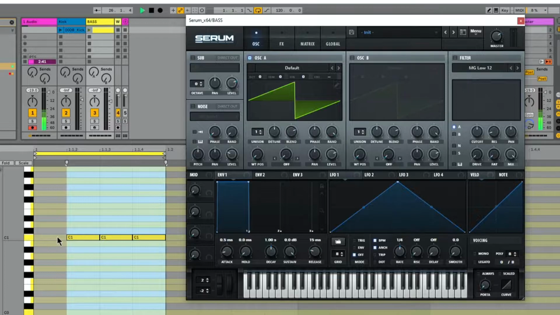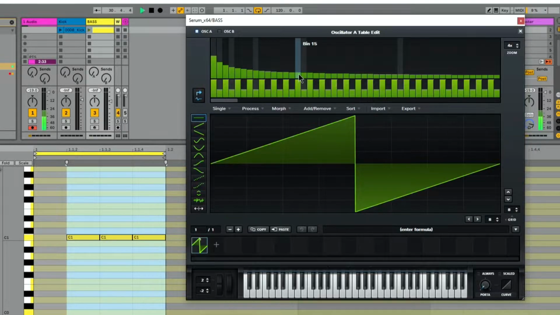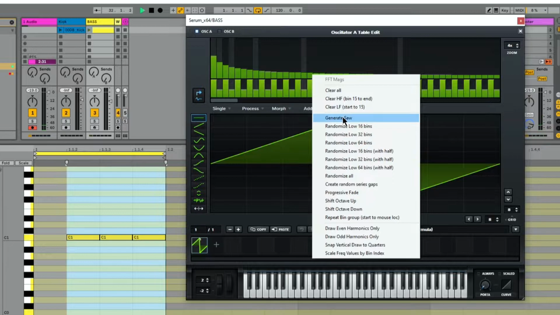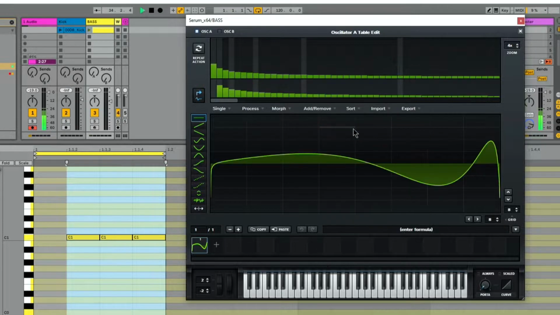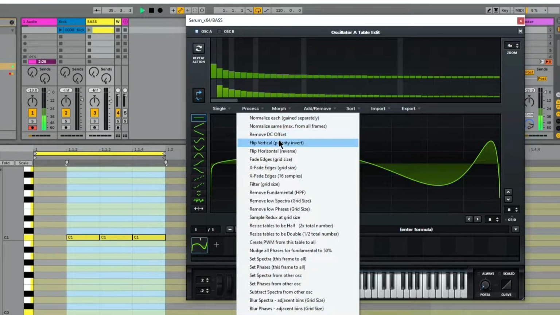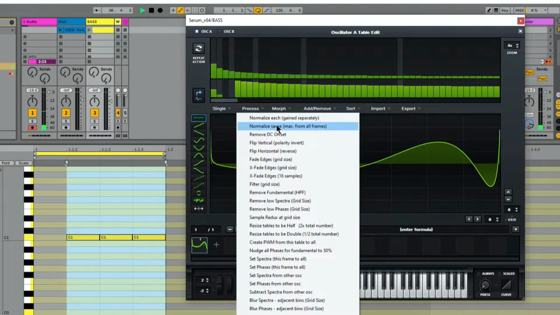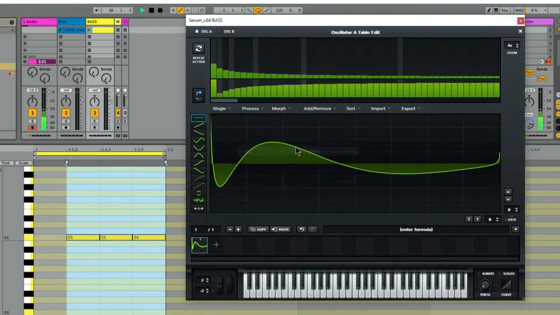Right, so first things first, let's initialize this preset to give us a blank canvas to work on. What I want to do now is go to the saw wave here and click into the editor. I want to right click on the bins and phases and press generate saw. Next press process and flip vertical, then back into process and flip horizontal. So now we've got a different type of saw wave, but it's still a saw wave in essence.